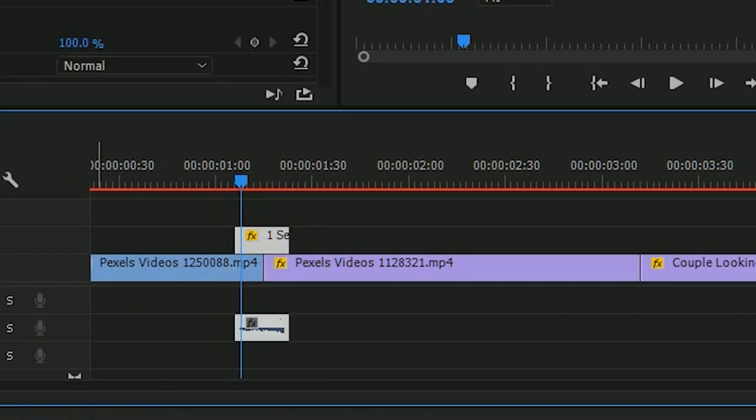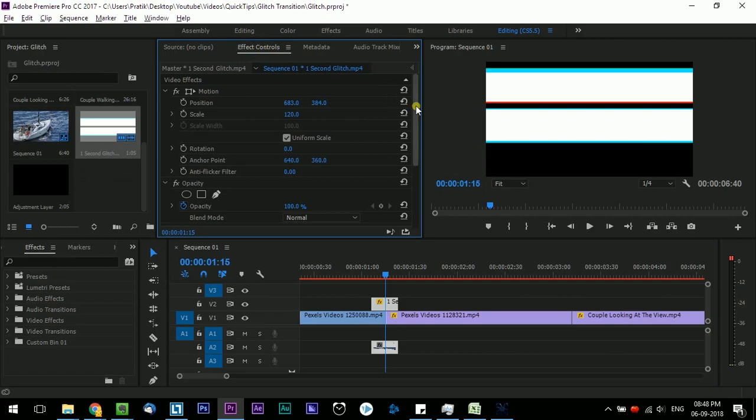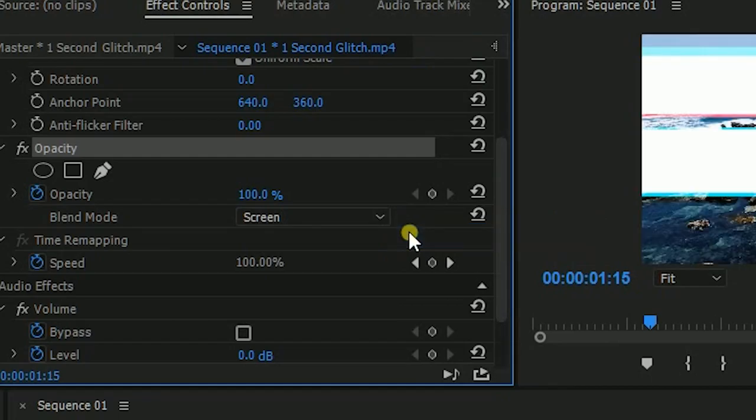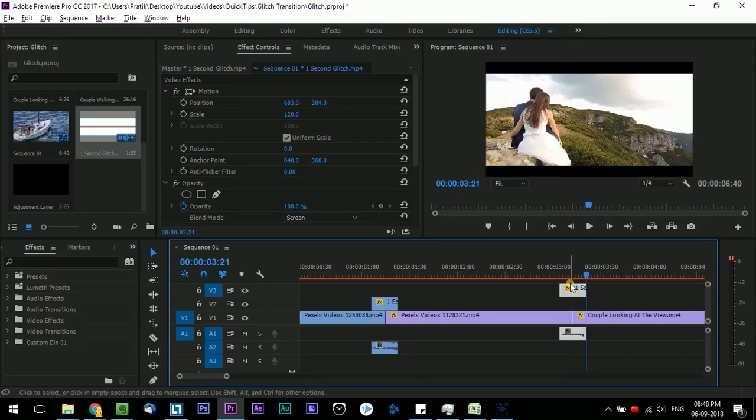Then select the clip and go to Effects on top. Then under Opacity, set the blending mode to Screen. After this, you can just copy this glitch effect to anywhere you want in your project.